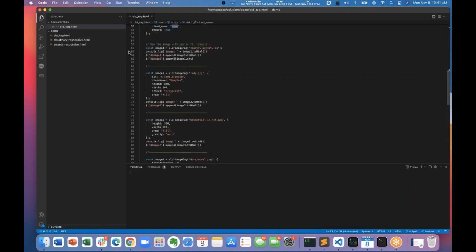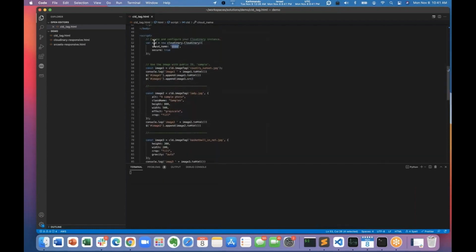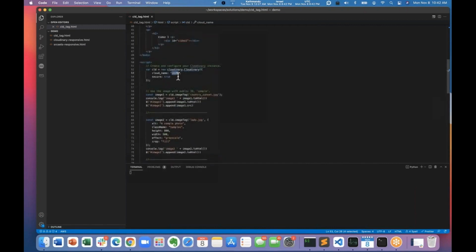And from here on, I'm just using the image tags that I talked about earlier. So I initialize Cloudinary, put that into a variable cl.d. From here on, I can generate my image tag. In this case, it generates an image tag for country sunset.jpg. And I'm just putting that image onto this div that I had earlier.